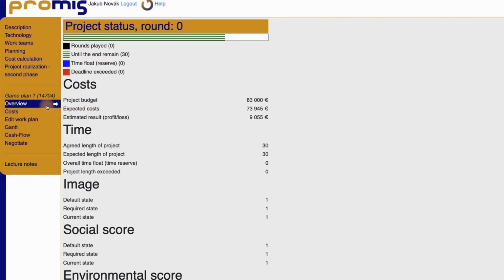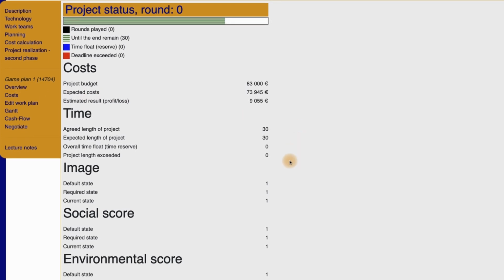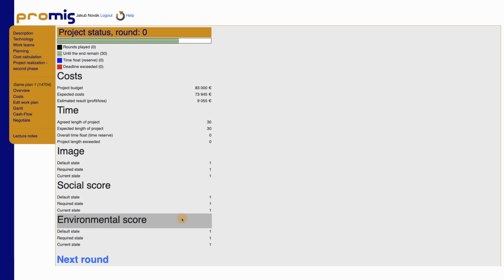Other projects may have multiple parameters similar to image. These include social scores and environmental scores, which reflect the impact of your decisions on society and the environment. You will see how they work in the example of a scenario in which the task is to develop and market a moisturizing cream. You can influence these parameters in two ways: by work team selection or event decisions.